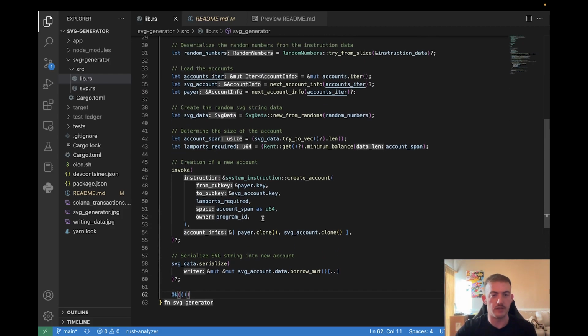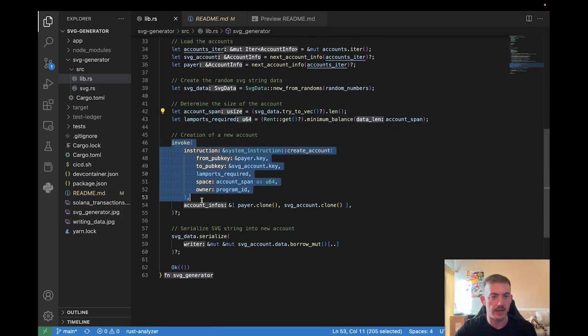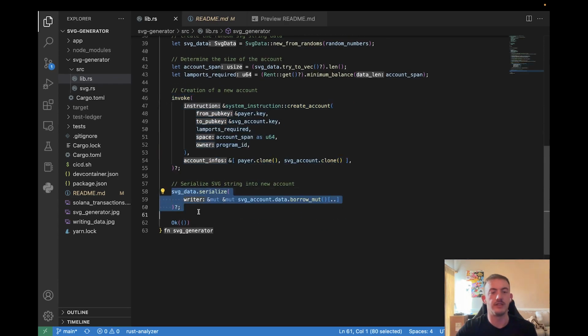So that's a very entry level program, guys. This is just us taking some inputs, parsing from the bytes coming in. This is us loading up our accounts that are going to be involved. We're creating some data. We're calculating the rent for that data. Then we're creating an account using a cross program invocation. And then we're serializing data to that created account and returning an OK result. And that's it. That's our program.